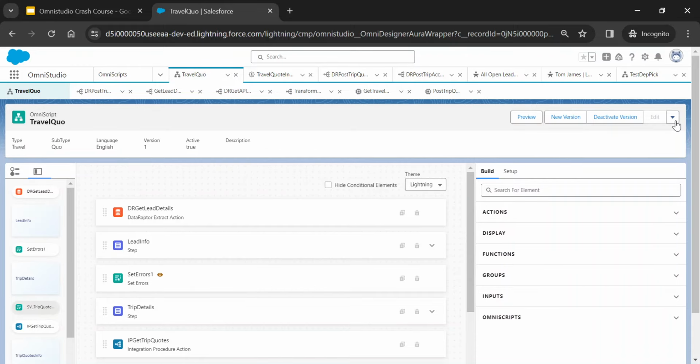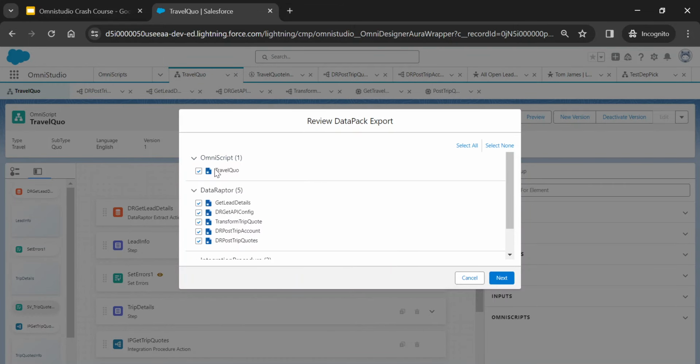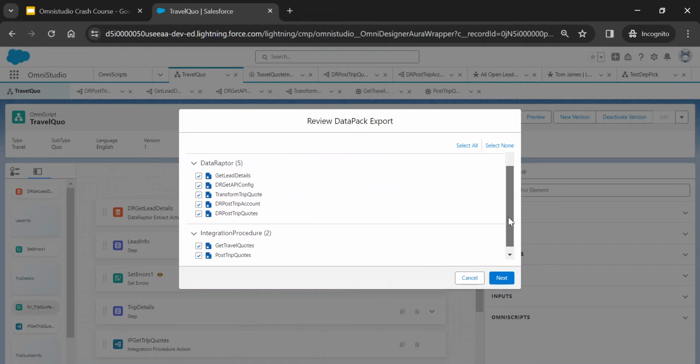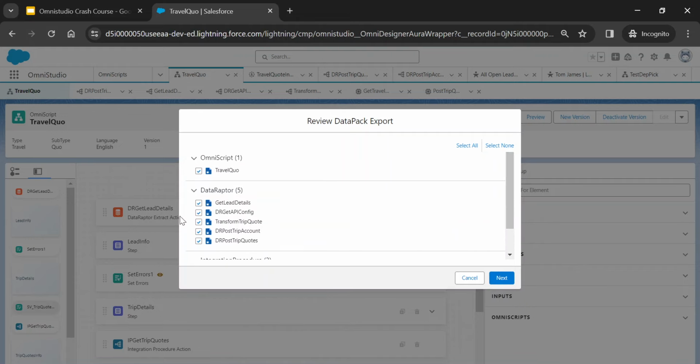Also, guys, you can import and export this Omniscript. So you can go to the Omniscript, and you have the option of export. When you click on this export, it will start creating a data pack for you. And if you see, it has the Omniscript, all the DataRaptors we have used, and all the integration procedures we have used. You can select all of these, or you can select a few of them, that's up to you.